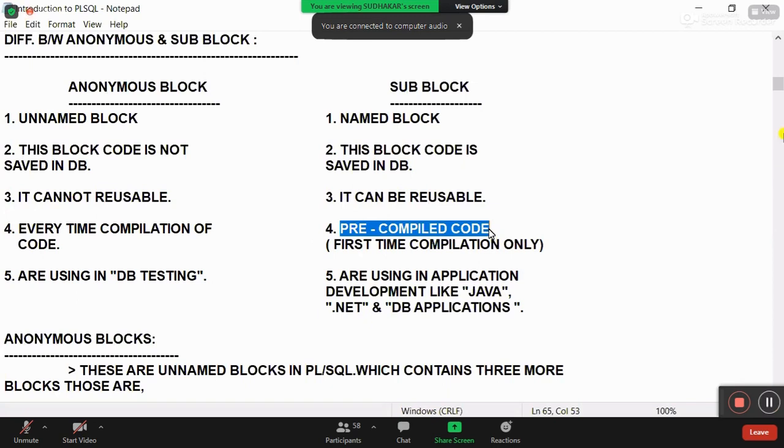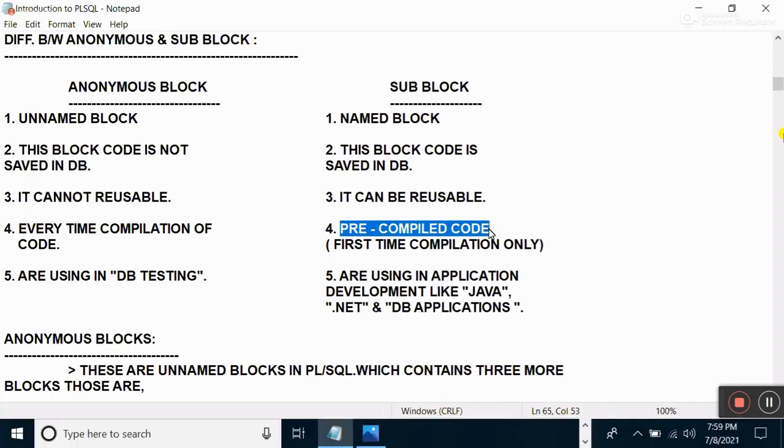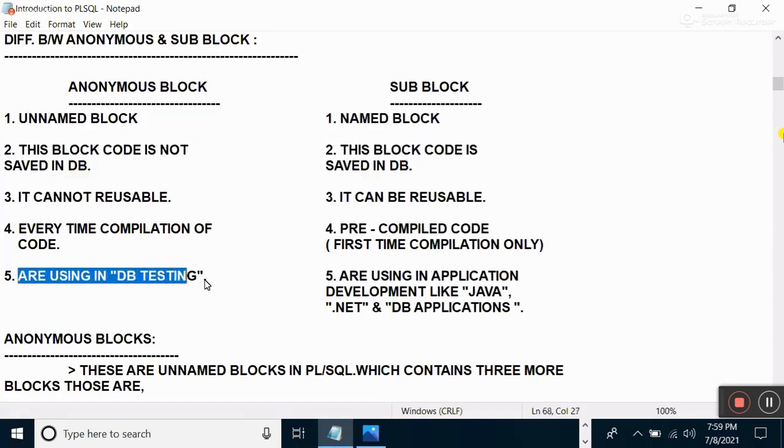After compilation is done the first time, from the second time onwards there is no need for compilation, guys. There is no need for compilation. So this is what we call the subblock advantage. Here every point will look like a drawback in anonymous blocks, right? So that's why anonymous blocks are used in database testing. Anonymous blocks are used just for testing of your code.